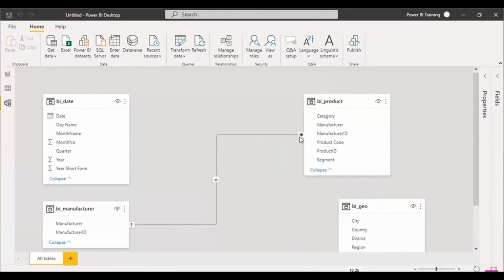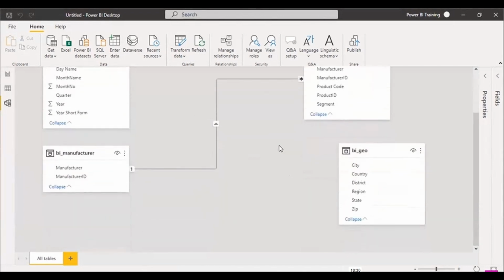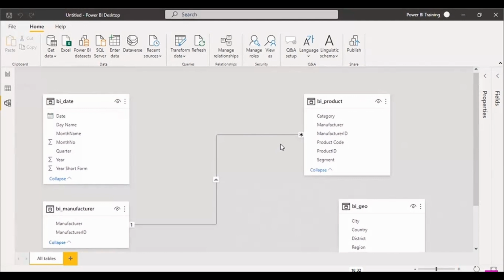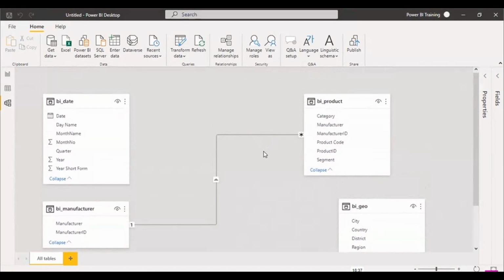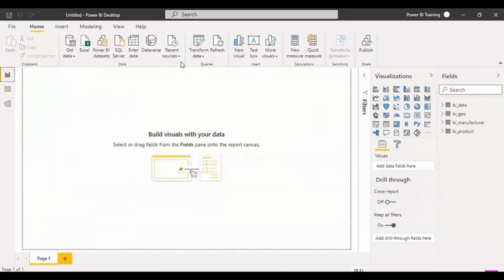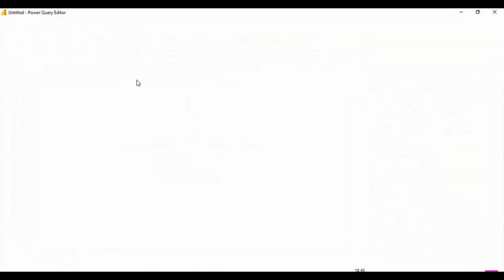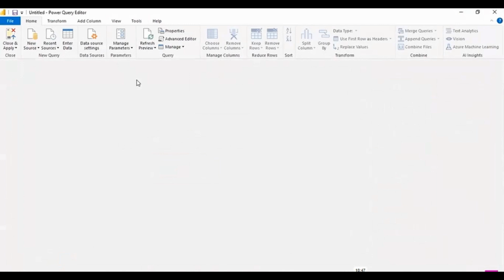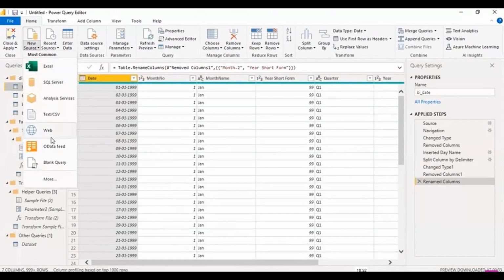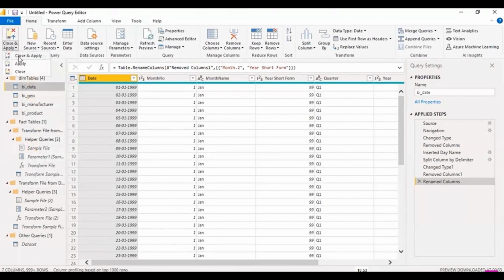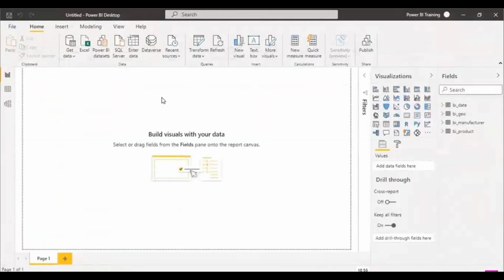As soon as I remove the relationship between the two tables, oh, it has removed the table. I don't want to remove the table. I wanted to remove the relationship. Okay, no problem. We'll go back here. By mistake, we have removed it from the model. So I'll click on close and apply, so it will load it again. No big problem.